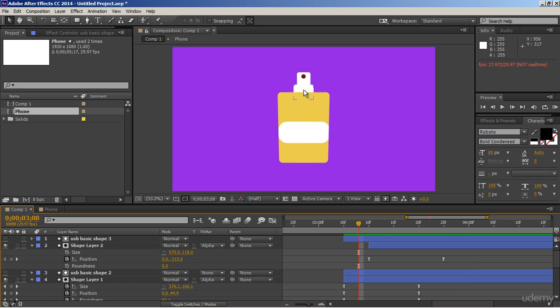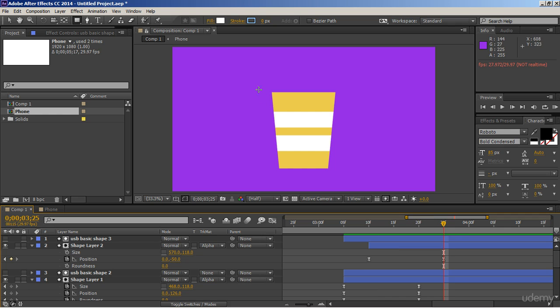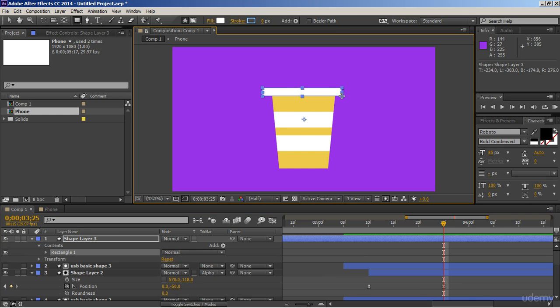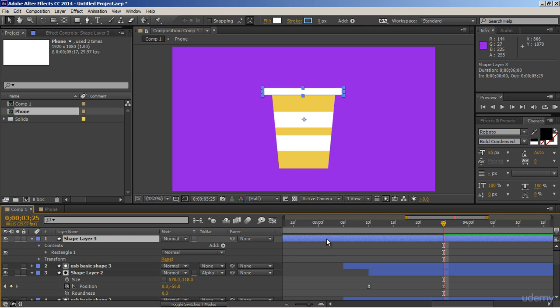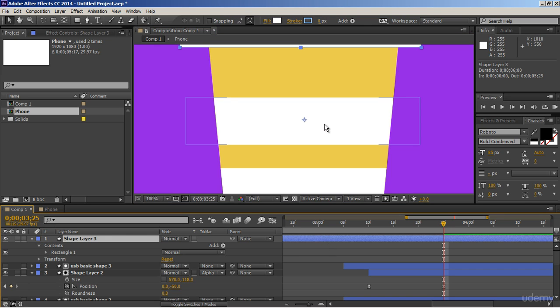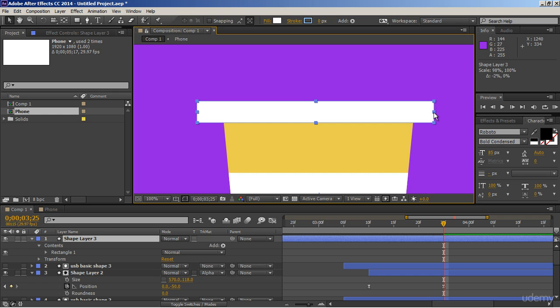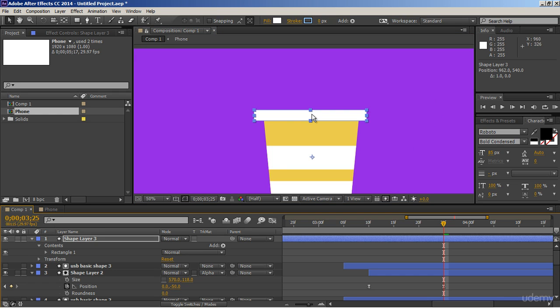Now I want a cap on it. So we can either convert this rectangle or we can create a fresh one. So let's see how animation will look if we create a new one. So just draw a new rectangle. Zoom it and let's adjust its size and position. Use Pan Behind tool to position its anchor point to the center of the shape.